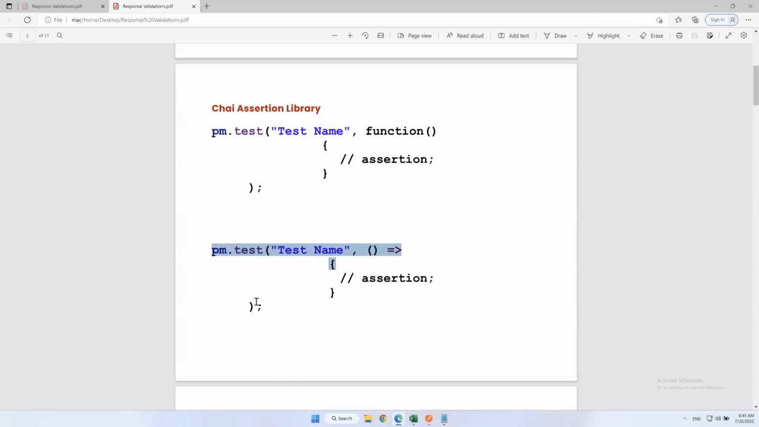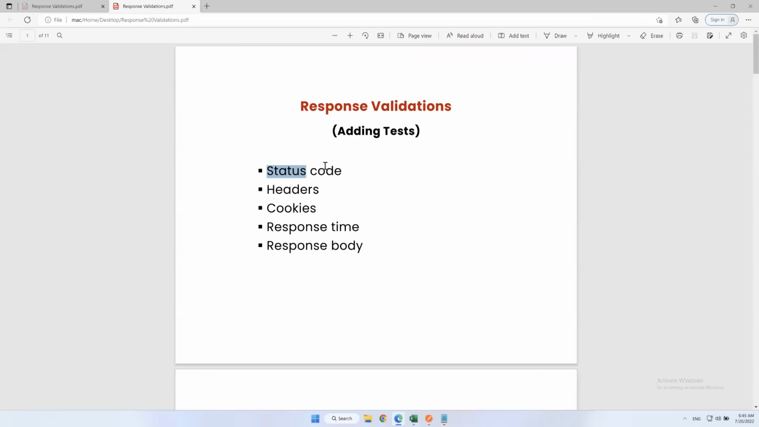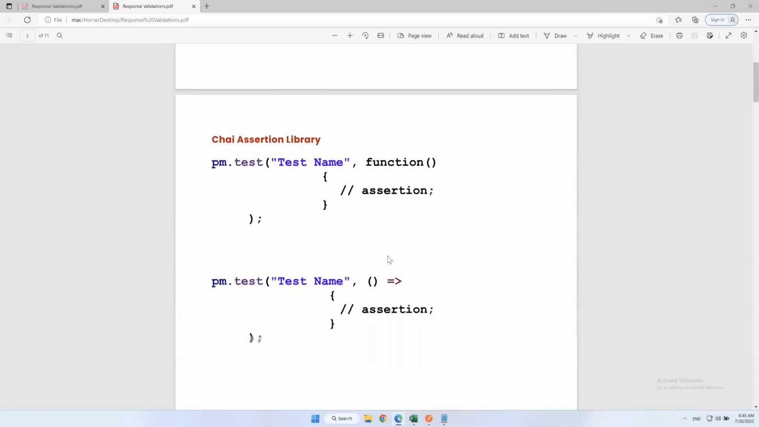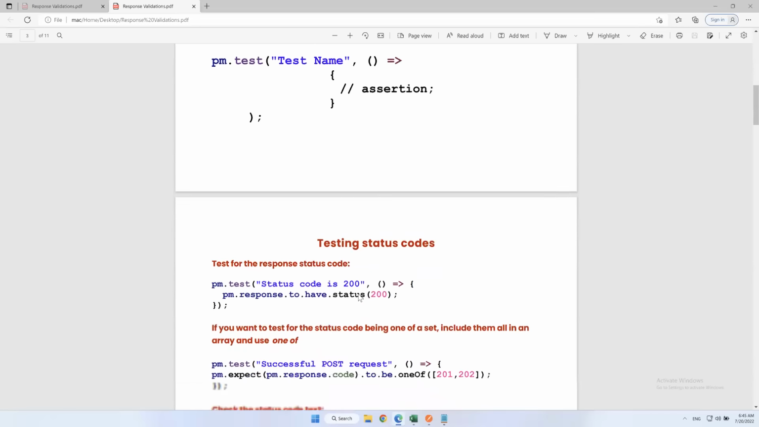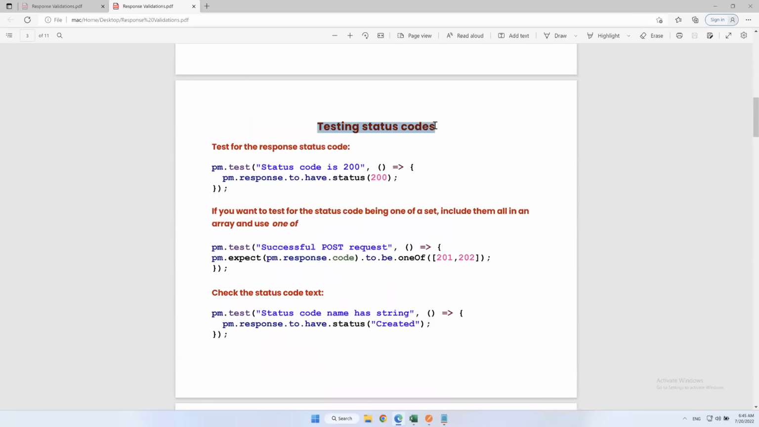By writing this arrow function, we can write validation points for every component. Suppose you want to test the status code or headers or cookies, response code, whatever it is, we need to write that assertion inside the function. So here we need to include that validation point. Okay, so this is the syntax. Now we'll see one by one how we can write this function to validate different components of the response. Let us start with the status code, testing status codes. To test the status code, we need to write an assertion like this. But where do we have to write all these things?